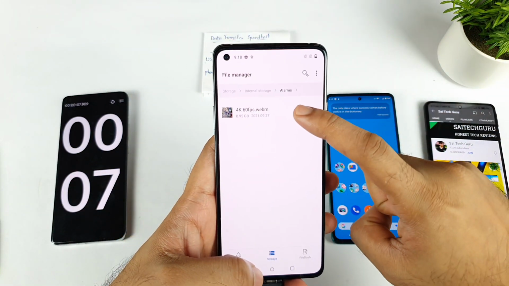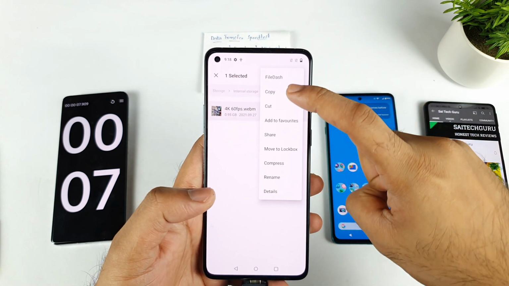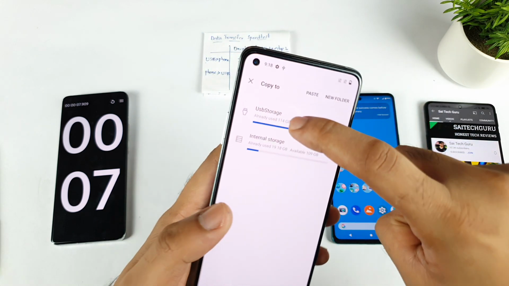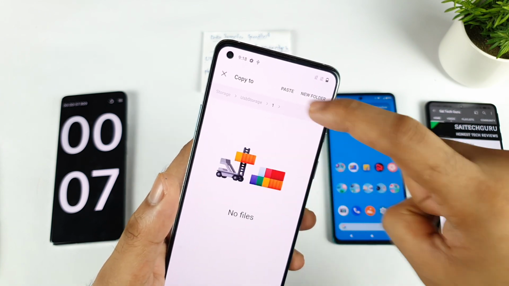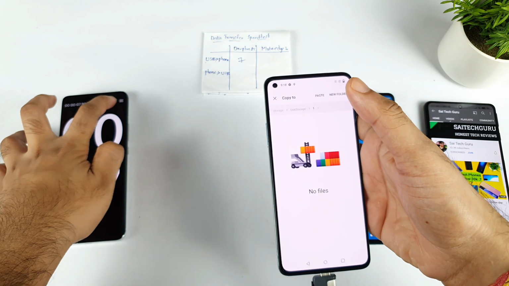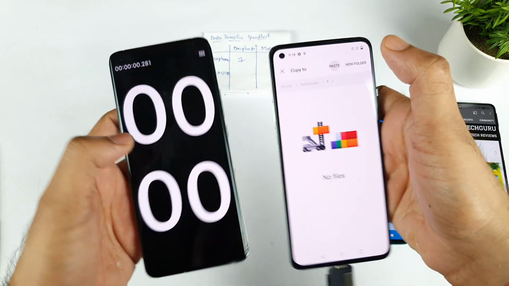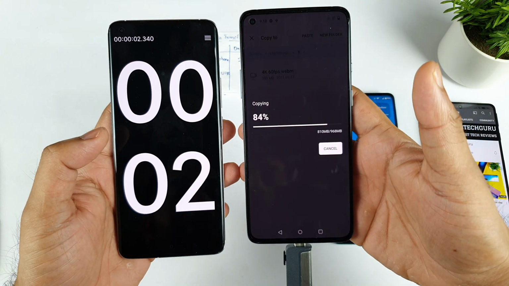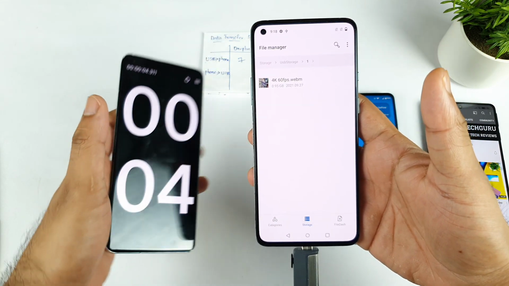And now the same file from the internal storage of the phone, same file, copy, and I'm going to the USB storage. USB storage, you can clearly read. And now I'll try to paste in this folder 1. Okay. Now let's see from phone to pen drive how much time it actually takes. 1, 2, and 3. 4 seconds of time. That's it.